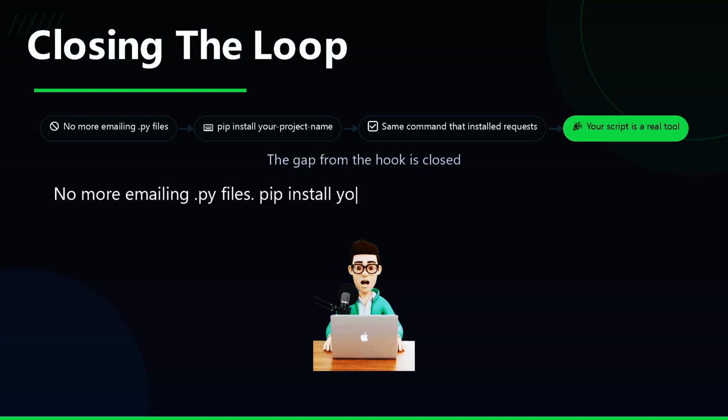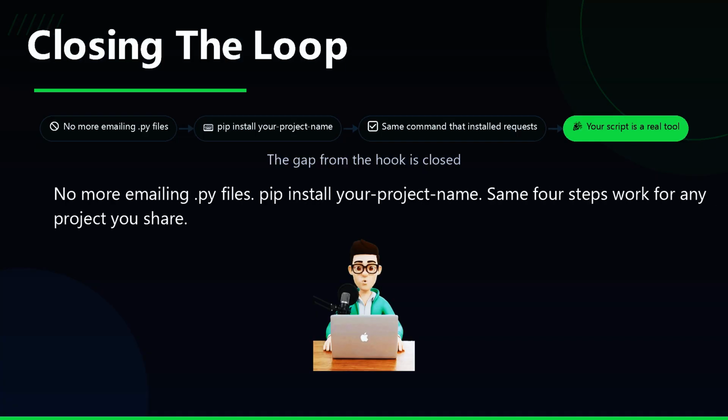Now your friend doesn't get your .py file at all. They just type pip install your project name. The same command that installed requests at the start. That's the pattern for any project you want to hand someone. Instead of a link, describe what it needs in pyproject.toml, build it into a wheel, test the install on TestPyPI, then push it for real.